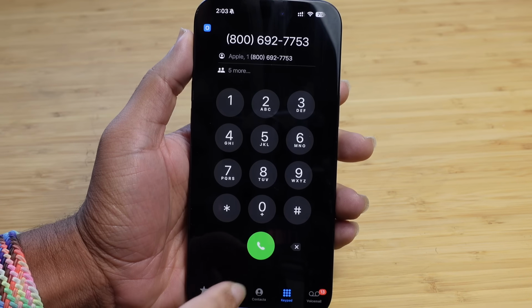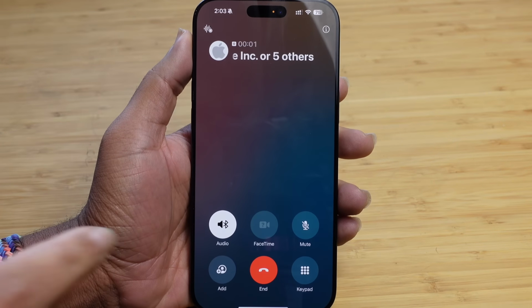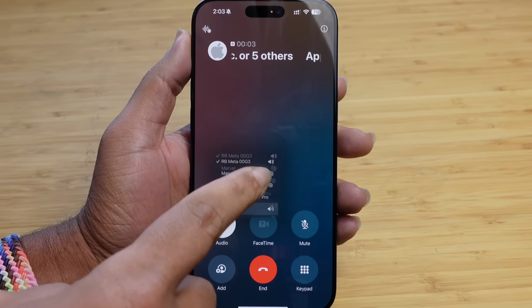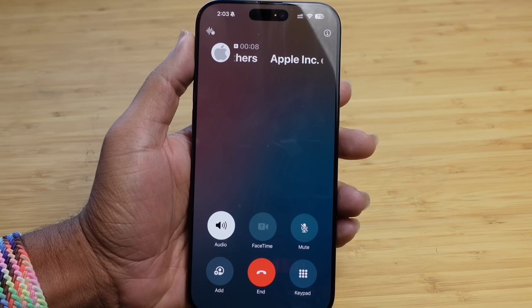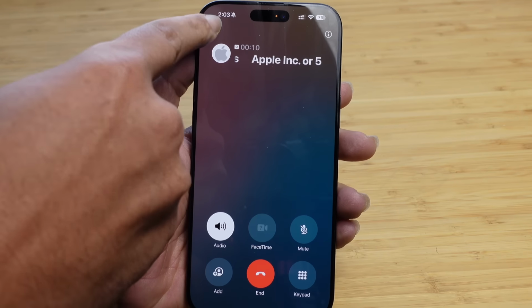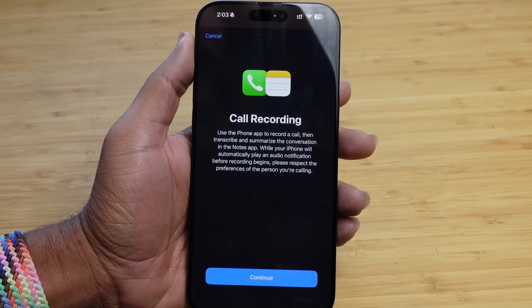Next up, Apple Intelligence gives you the power to record phone conversations. So if we're going to put this on speaker, we're calling, this is the Apple number. I'm going to go ahead and hit this record button in the top, and call recording pops up.